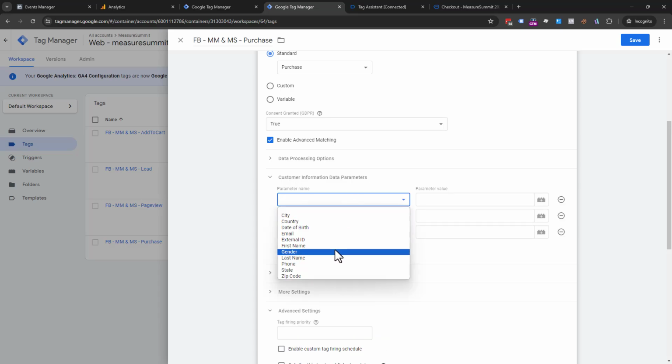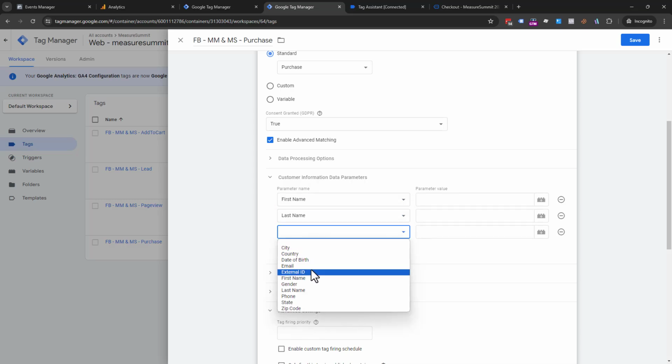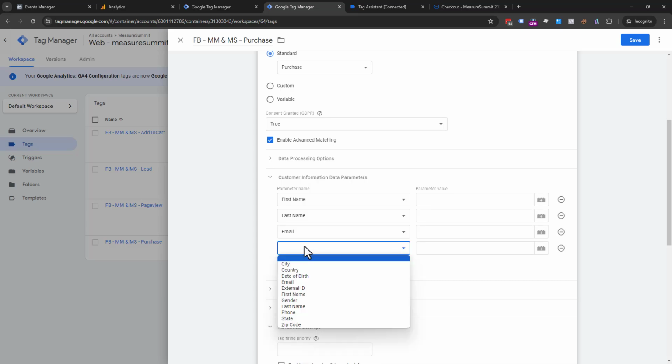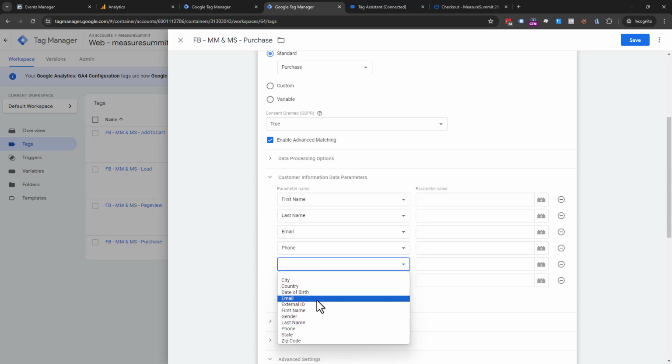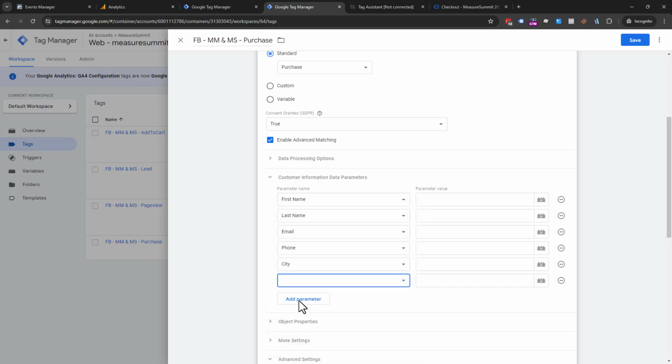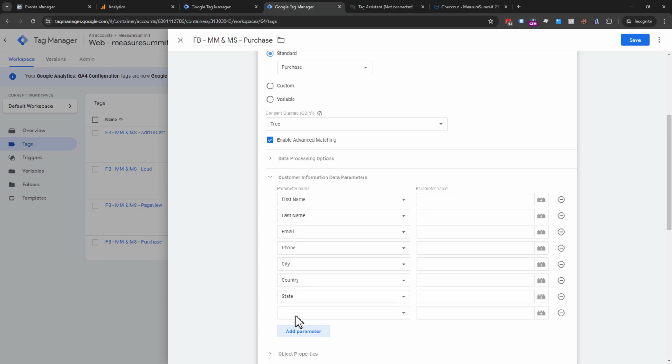So I know we want to send first name, we want to send last name, we definitely want to send email because we have that and we've talked to our privacy folks and they've said okay. So we'll send city and country, and we will send phone. Oh, I already had phone, and we'll send state, and we will send the zip code. Okay, so then we come in here and just look for them.